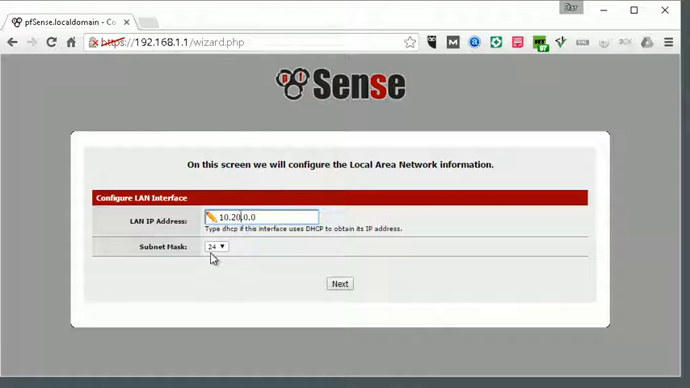Also for the subnet mask, by default, it's 24. That means you can have up to 255 devices on your network. For larger networks, I like to put it up to 22. That means we can put up to 1,000 devices on the network. If you go much higher than that, your network starts to slow down because of the amount of broadcasts that populate the entire network. So 22 is a good number to start with.